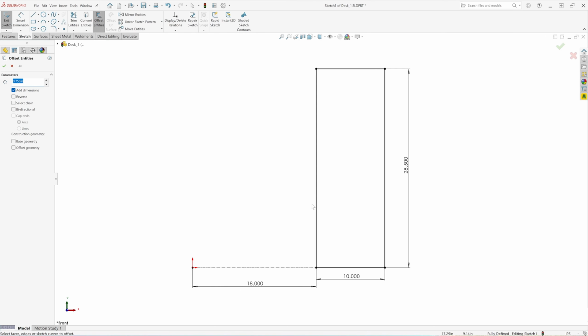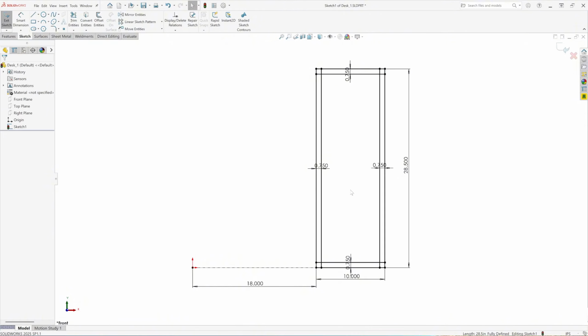So I'm going to select this line, up 3/4, enter. Select this line, down, enter. To repeat the command, select this line, in, and enter, select this line, in.